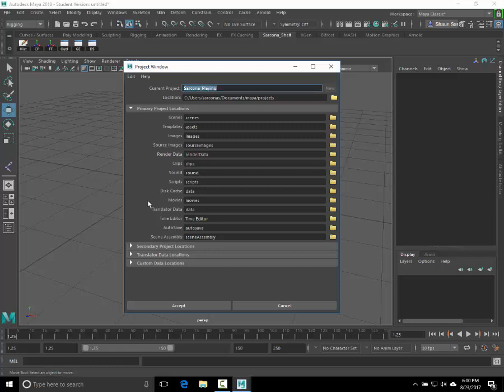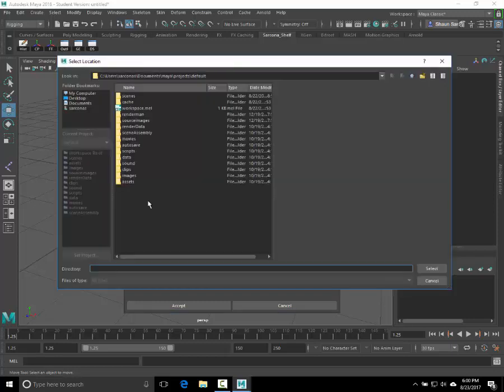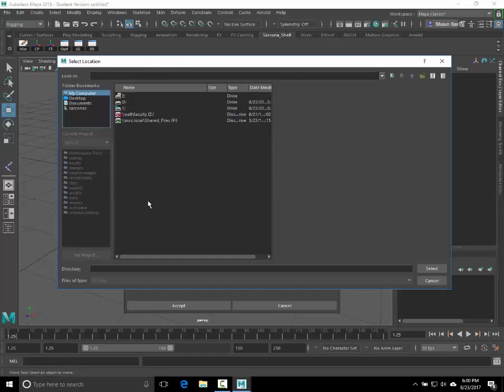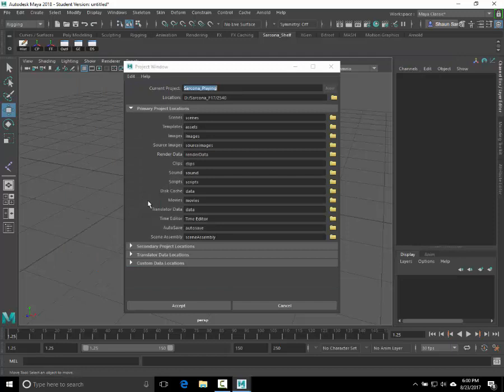And then under the folder, find your P drive folder. So find your 2540 folder. Okay, so I have Sarcona underscore playing as my project name. For the location, I have my P drive Sarcona F17 2540 folder.